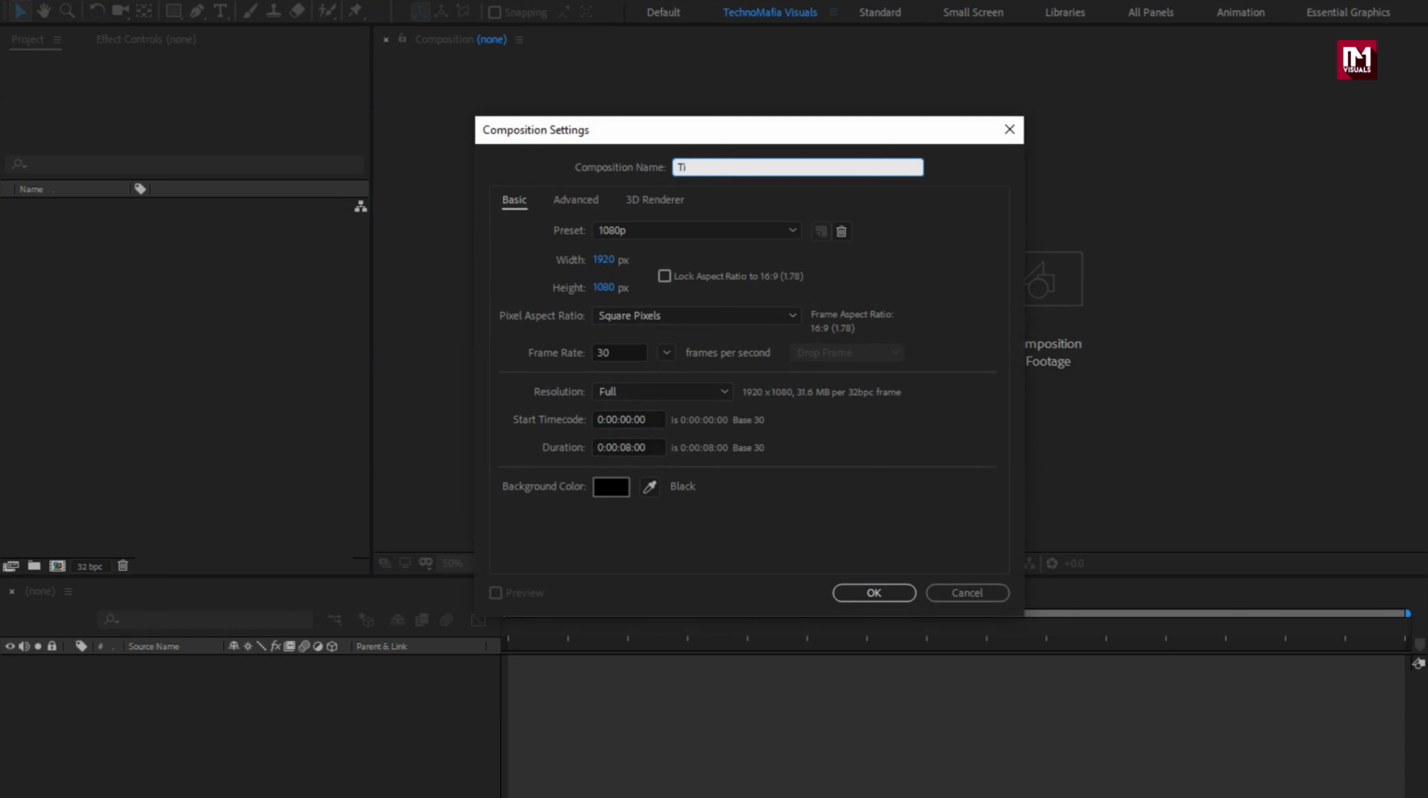Let's start with creating a new composition. Name it as title. As usual, all the settings will be same. Here I will set the time duration of this composition to 2 seconds.